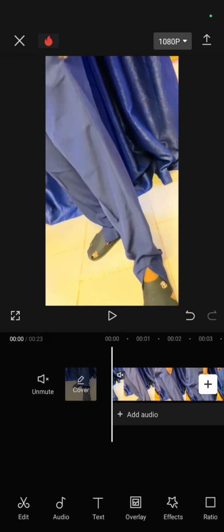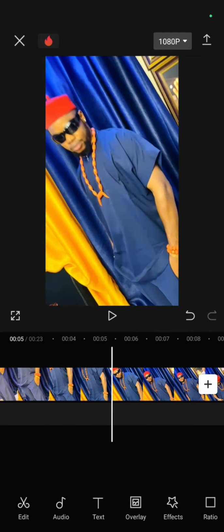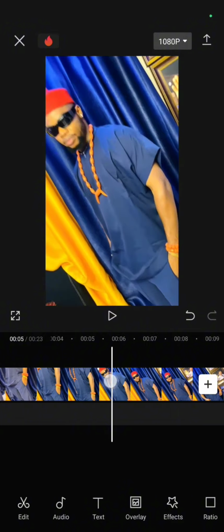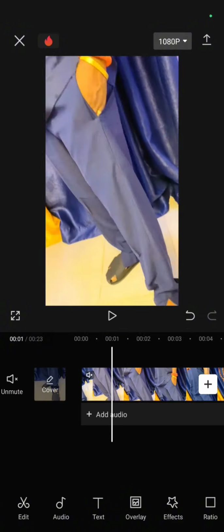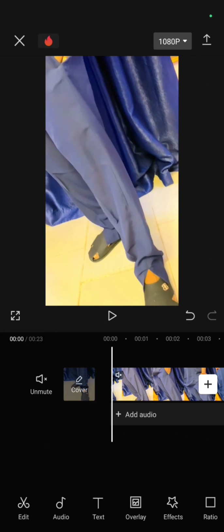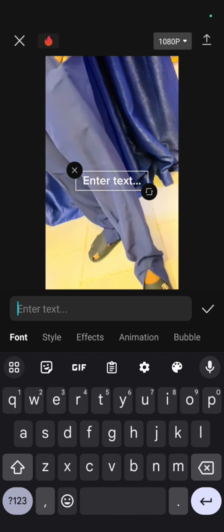We'll be adding text now to this particular video that we have here. You determine where you want the text to be placed by scrolling to the position where you want the text to be. So I will start my own from the beginning. Then I will click on text, add text. It will bring out a text box and your keyboard will be up automatically.